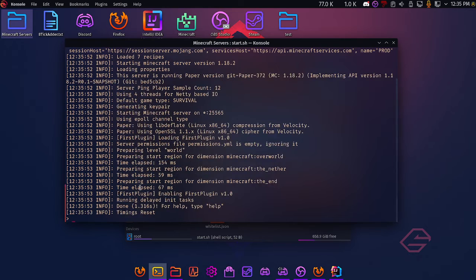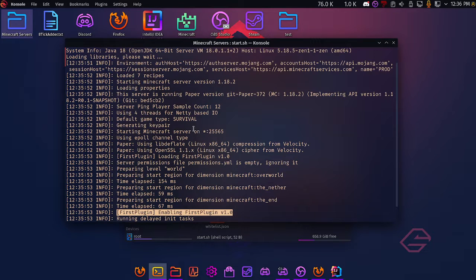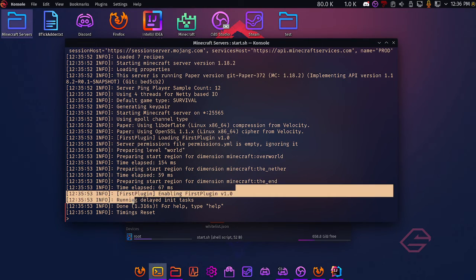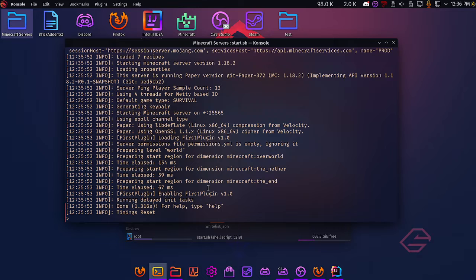All right, so here you can see we have first plugin is enabled. You can see where it says loading first plugin. That's where the onLoad would be called. And then it says enabling first plugin. That's where the onEnable is called. So, timing's reset. That's good.